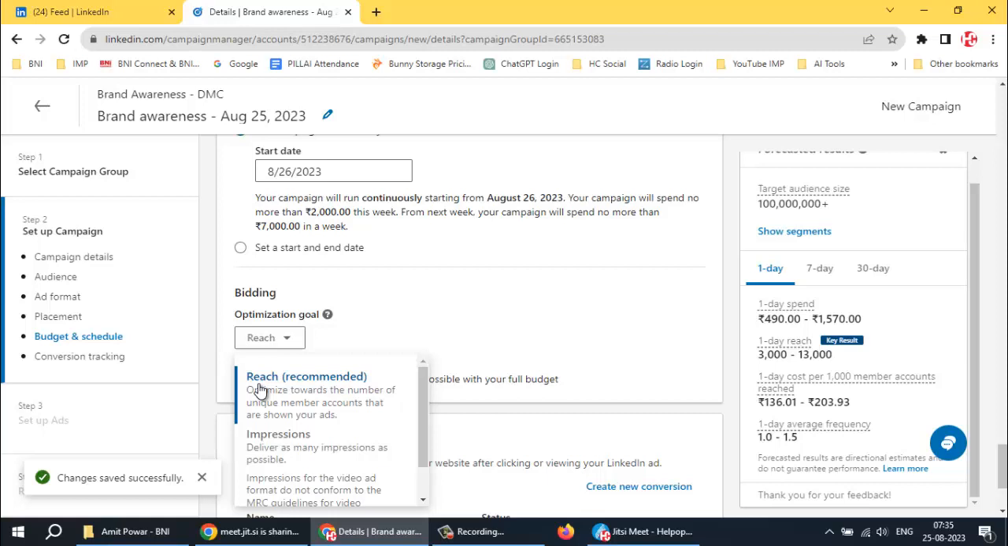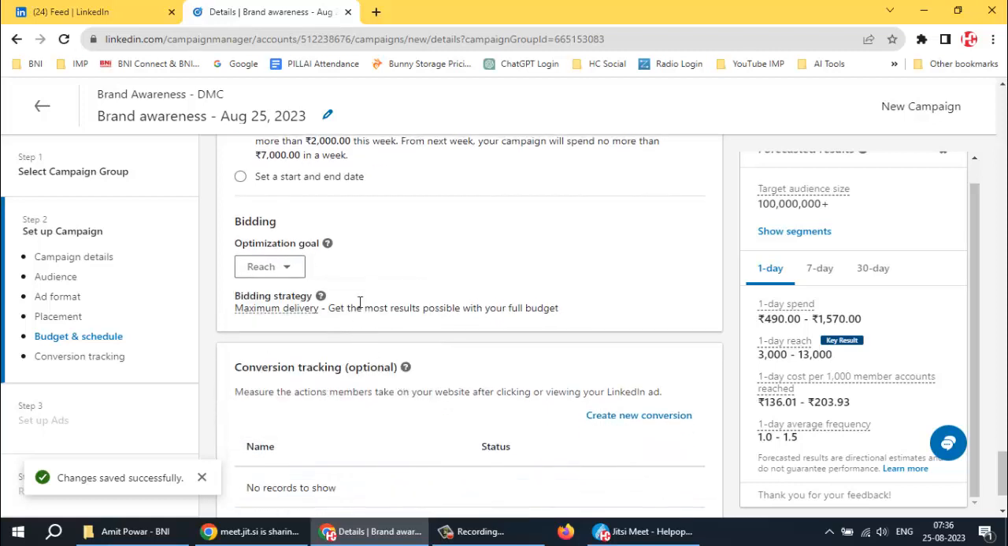So if there are 1,000 impressions, it means that you are getting at least 1,000 people to view your ad. But if you select impressions, then maybe out of 1,000 impressions, actual people will be maybe around 400 to 500, because they might have seen your ad multiple times. So actually, the uniqueness would be only 500, but in the first option, you are getting a unique number of people. That is, you are reaching more number of people. That is what is recommended by LinkedIn as well. So these are the two options.